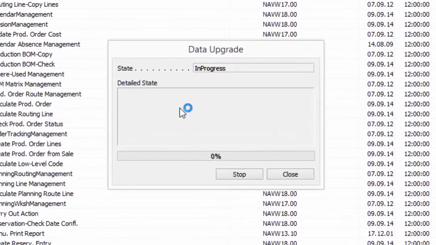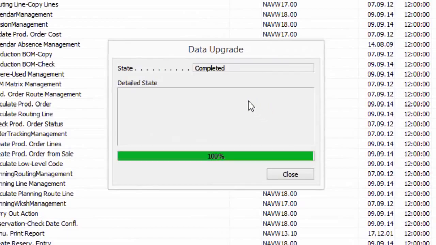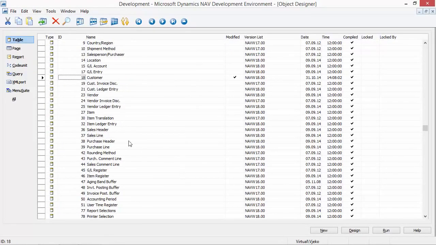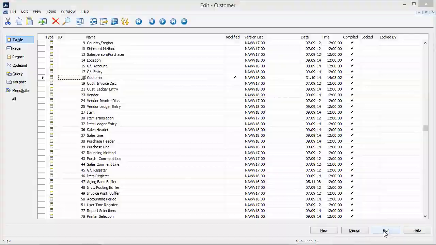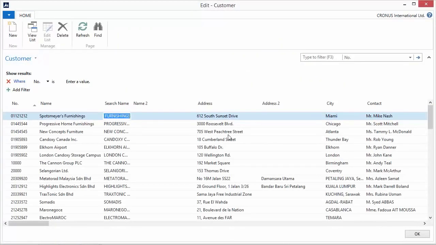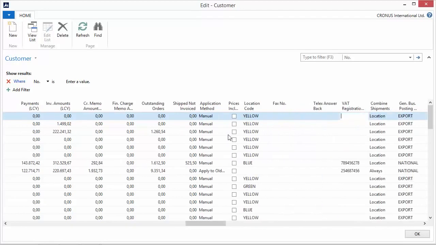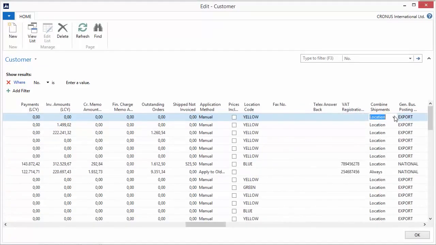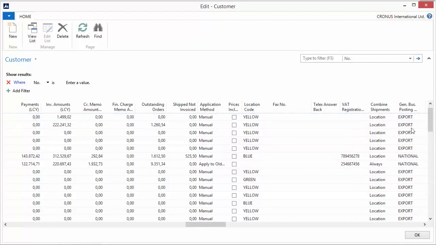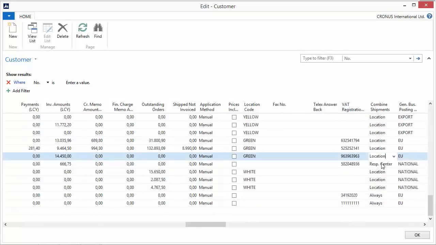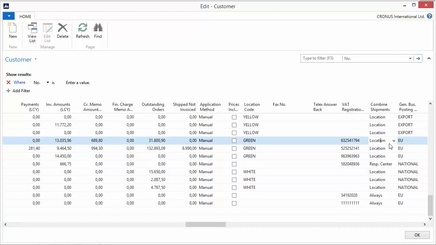So here I will get the data upgrade dialog. It tells me that it is in progress, and now it tells me that it has completed. So I will close this dialog, and then I will verify the changes in my customer table. So I'm running the table, and again I'm going to find my combined shipments column. So here it is, and obviously it has applied the business logic during the upgrade process by setting the combined shipments value to location, always, or responsibility center, depending on the conditions that I have specified.